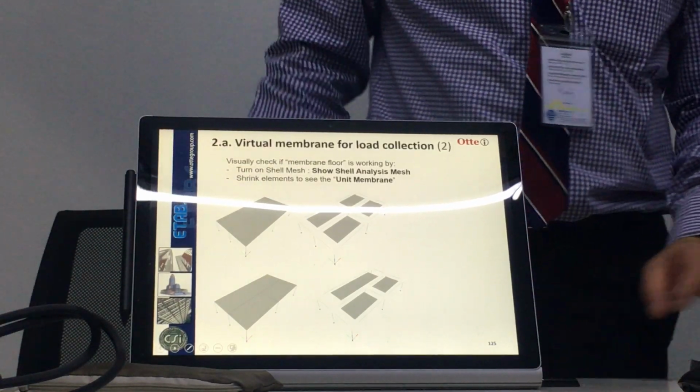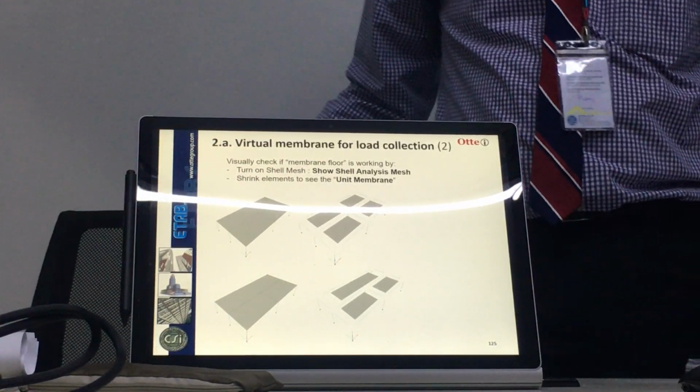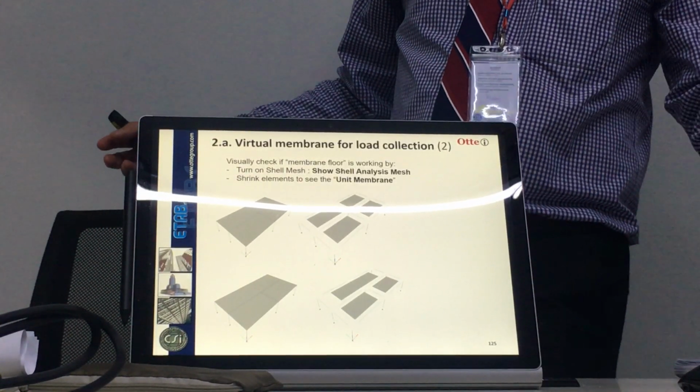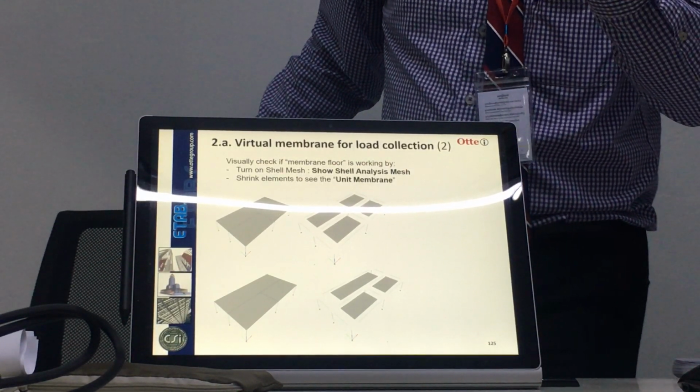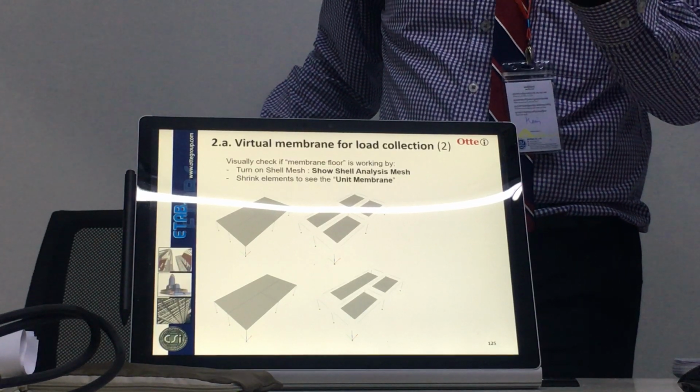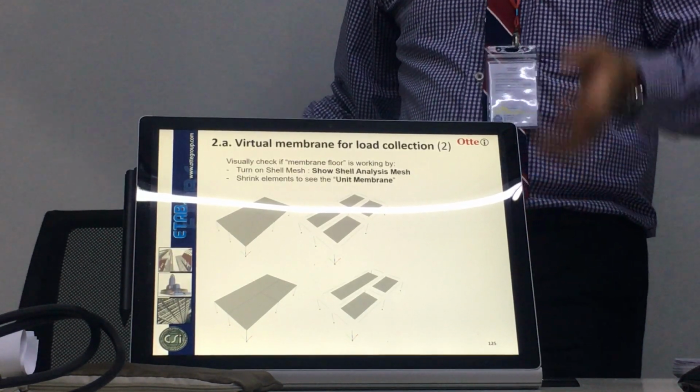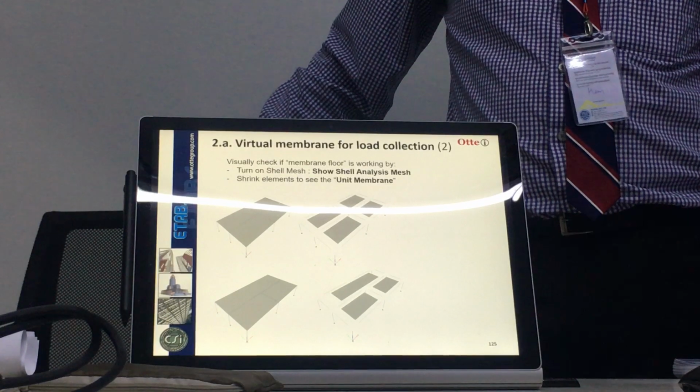However, when I say don't mesh, most people will say, I don't know what he's talking about. I am doing finite element, how can I not mesh? Your membrane is not a real finite element. Membrane is a virtual membrane, right? That's why I say don't mesh. But as I said, everybody will start meshing. So we have a problem.